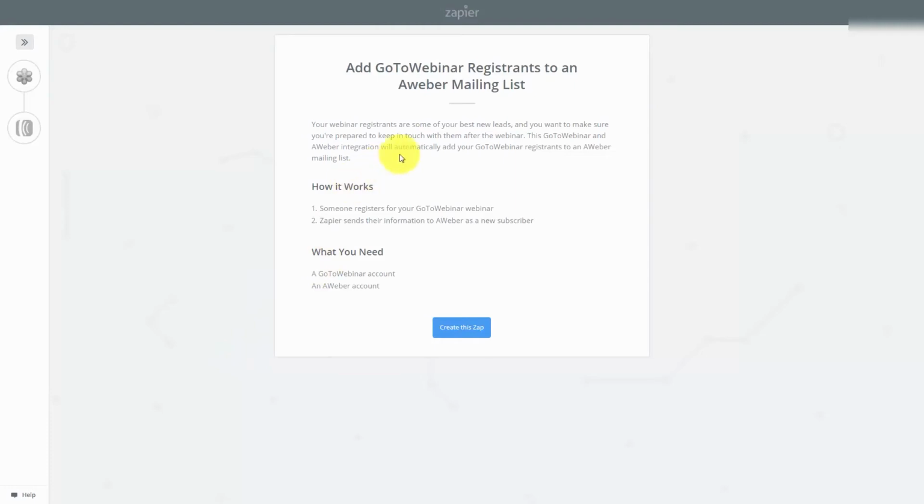And in this particular case, Zapier says you'll need a GoToWebinar account active and an Aweber account. That's going to be the case with any integration you do. You're going to need access to the services that you want to integrate. In this case, we're working with GoToWebinar and Aweber. We're going to click Create this Zap.